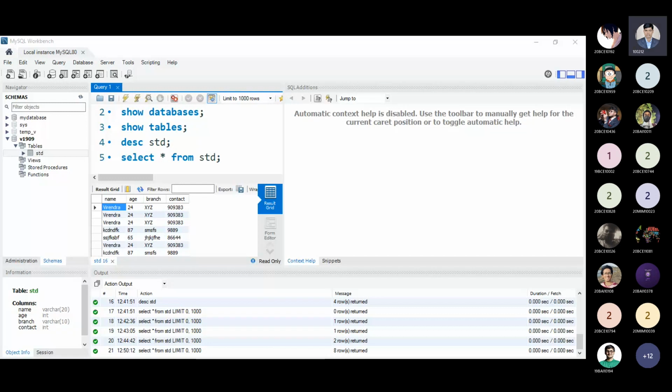So this is the database I'm fetching in front of you. Now I'm executing this code once again. Now you can see the third time, multiple records are inserted. I'm executing once again. Now you can see more records inserted. So it's my choice what I want.